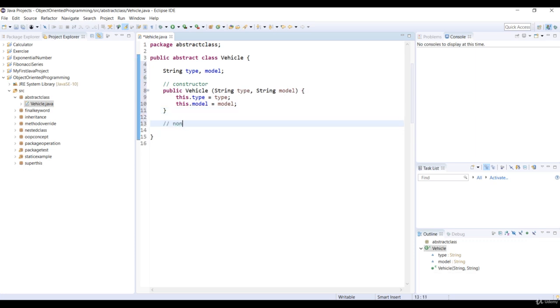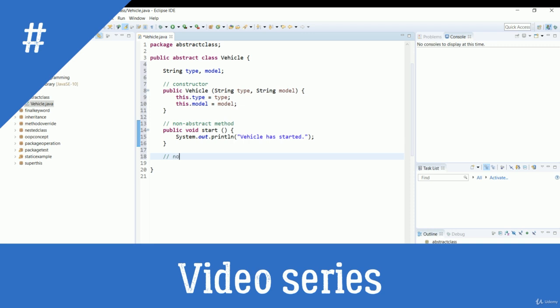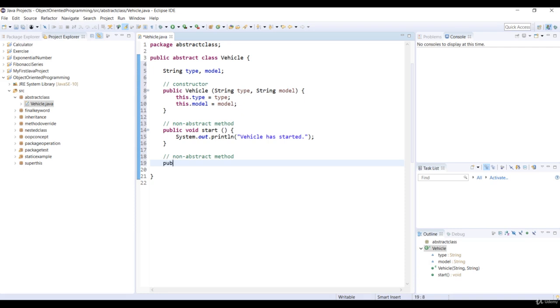Now let's declare two non-abstract void methods in the Vehicle class. First one is public void start, and then we print the message "Vehicle has started" by using our print method. The second one is public void stop, and then we print the message "Vehicle has stopped" by using the print method.